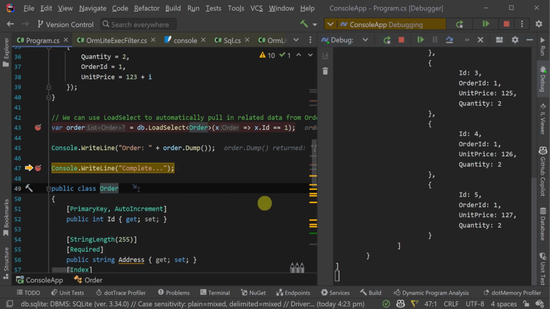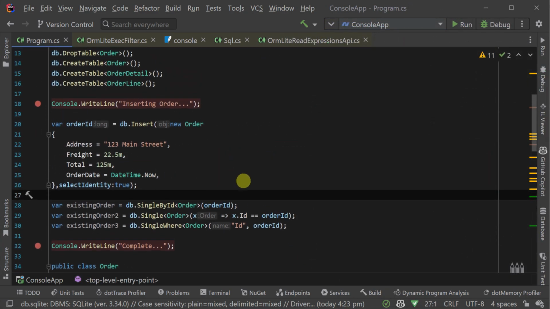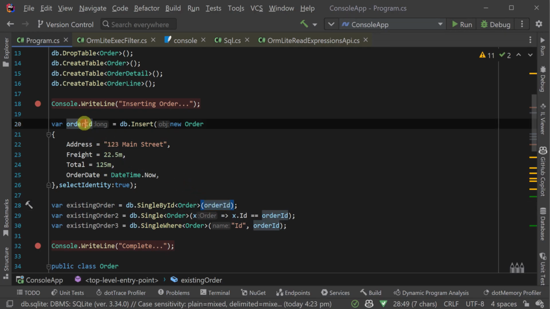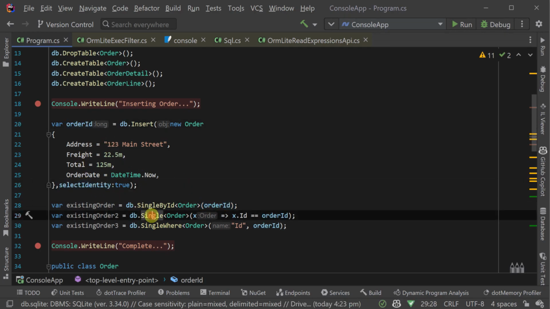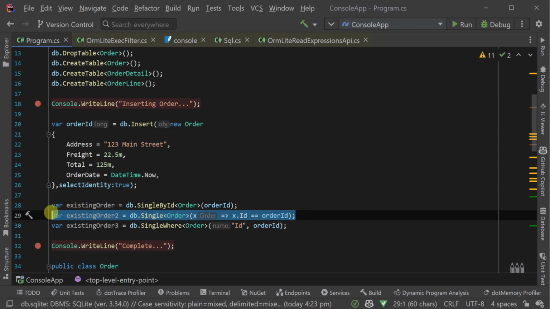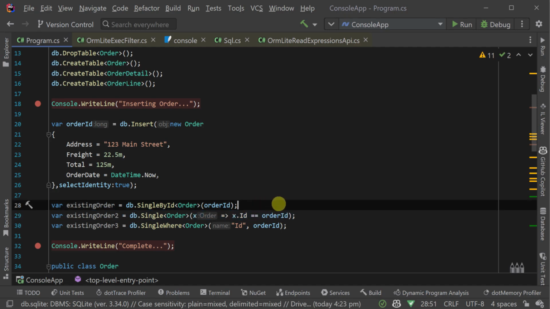And when querying our data, we have several different methods to choose from when we're doing different types of operations. For example, we have a series of methods that start with the single prefix, like single, single by ID, and single where, which are convenient for fetching single records. Just like our select statement, the single method takes an expression that will help us generate our query. If we know the specific ID of the row that we want, we can use single by ID, specifying the type again and passing in that ID as the only argument.